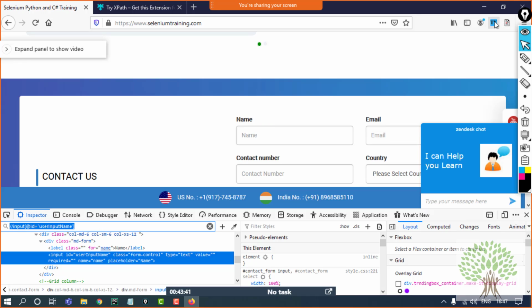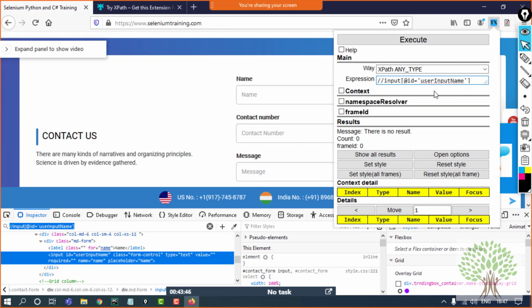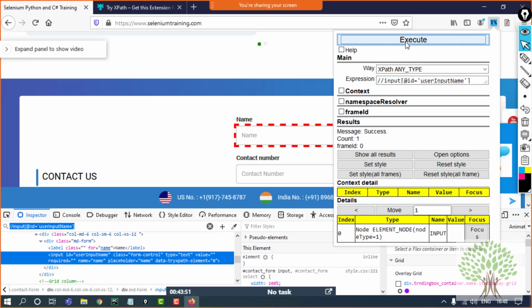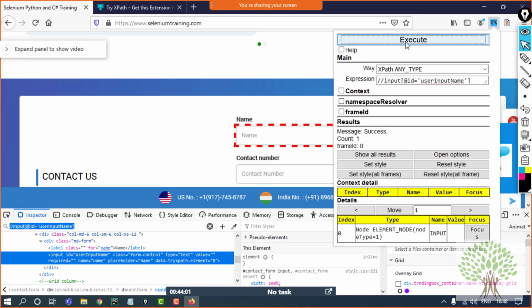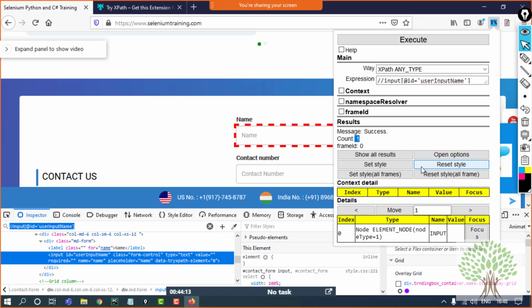So what I'll do is go to this Try XPath and give the expression over here. Once I have given the expression, I'll click on execute. All the elements extracted by this XPath will be highlighted in a red colored box, and I'll get the count as well, of how many elements are being highlighted. There is only one element being highlighted, and it has been highlighted on the screen as well. So this is the use of this Try XPath tool on Firefox.